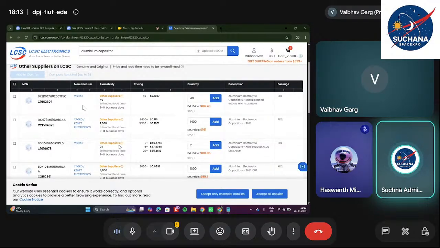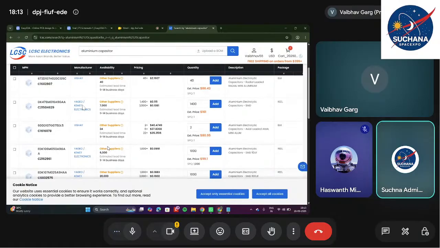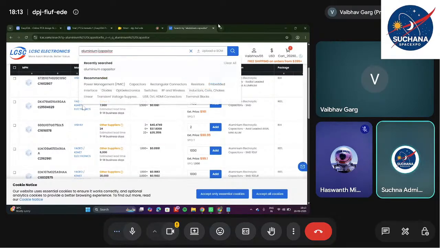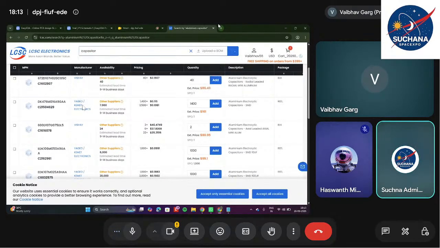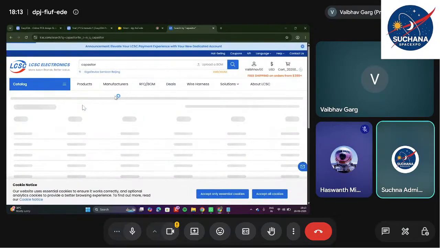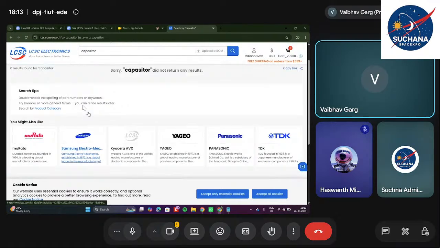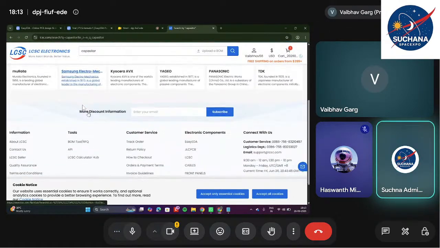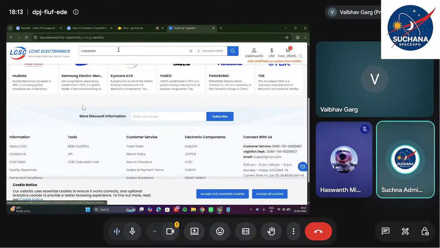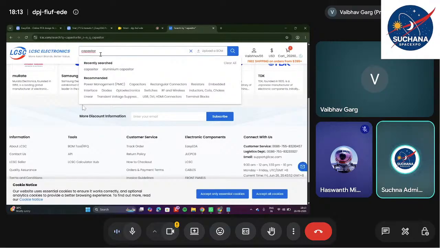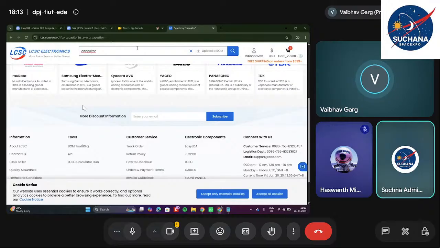Or else you do one thing, just directly search for capacitor. Scroll. I think the capacitor spelling is wrong, so that's why it is not showing capacitor. C-A-P-A-C-I-T-O-R, capacitor. Yeah, now search.